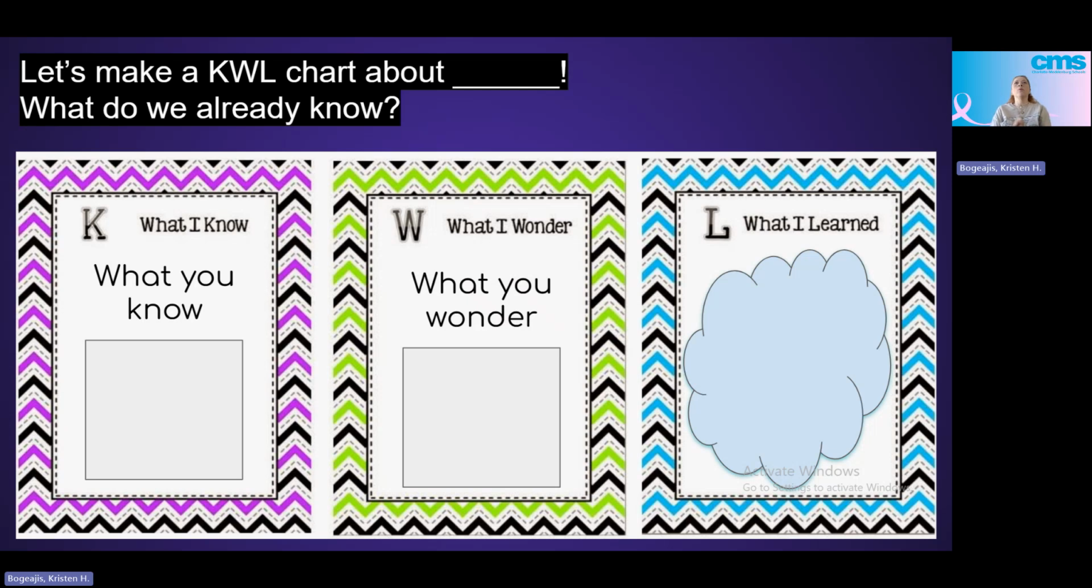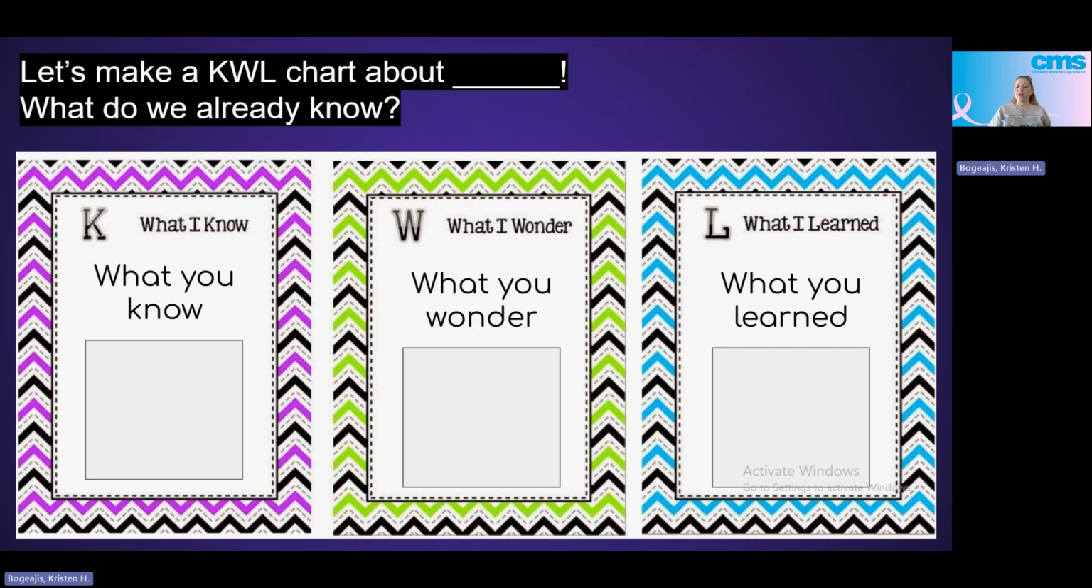So what I know, what I want to know, and what I now know is a good way to think about this too. So what am I wondering? I'm wondering how to do multiplication. Are you guys wondering how to do multiplication? After this lesson, we are going to know how to do multiplication. We are going to learn how to do multiplication this month, right? And then what you learned, right? So what have I learned? We don't know that yet, so we're going to have a question mark here, or I don't know yet. And you're going to revisit that at the end of the lesson.